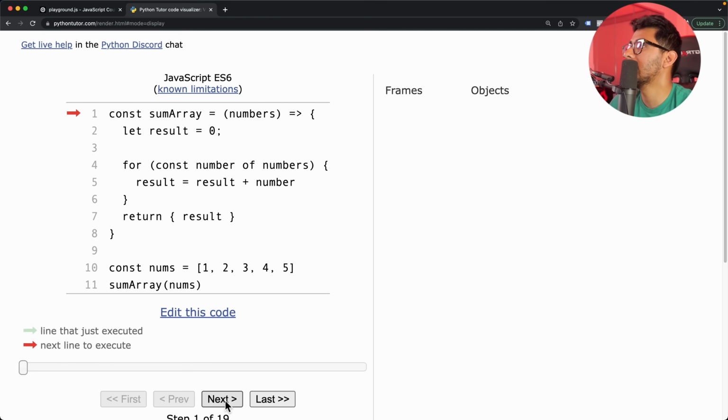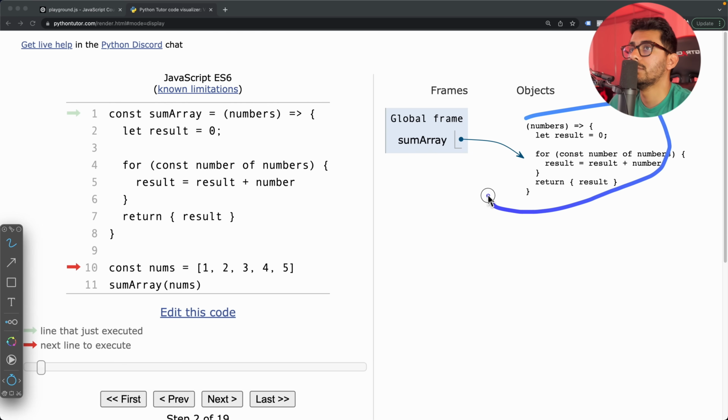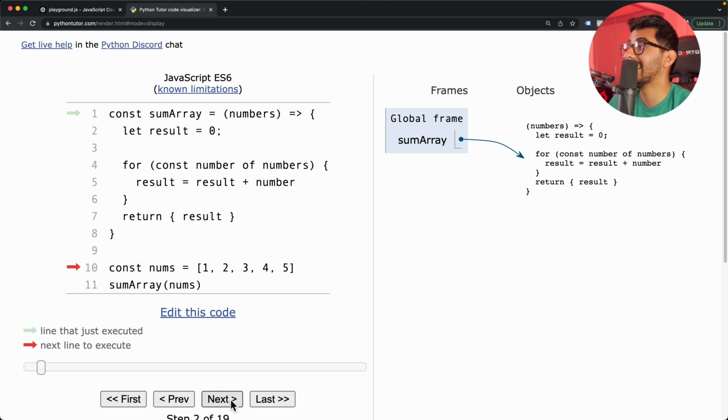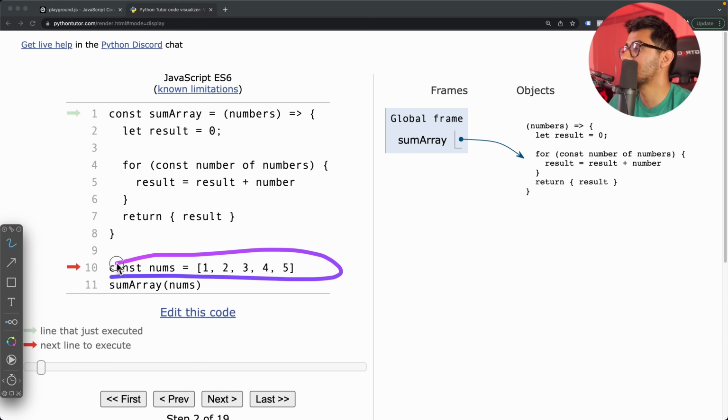All right. So let's go ahead and hit next. Okay. So now it sees we have a function called sumArray, and boom, it's like, okay, I got you. There it is. I see it. Let's hit next again. Now it's on const nums, as you can see right here. So this is the line that's about to execute next.